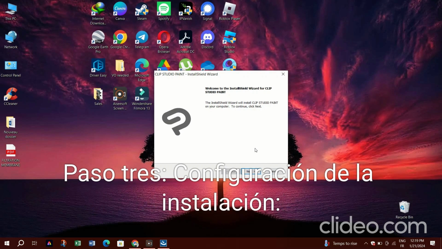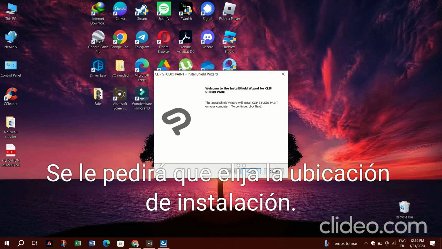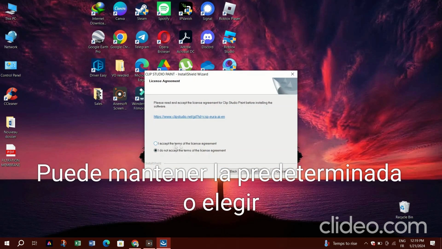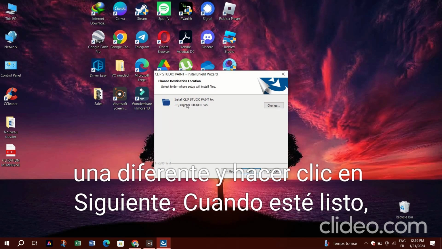Installation settings. The Clip Studio Paint installation wizard will open. Click Next to proceed. You'll then be prompted to choose the installation location. You can either stick with the default or choose a different one. And click Next when you're ready.